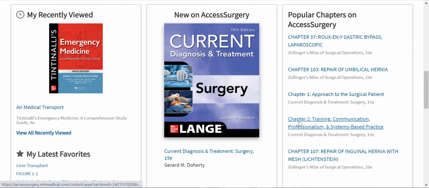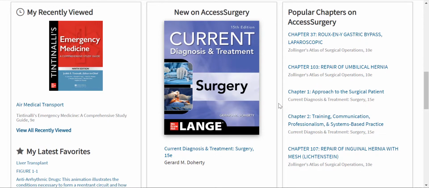On down the page, you'll also see a snapshot of your My Access profile, as well as new content that we have added on the site. So we have just updated with a new current diagnosis and treatment text for surgery, now in its 15th edition. You'll also see popular chapters on AccessSurgery.